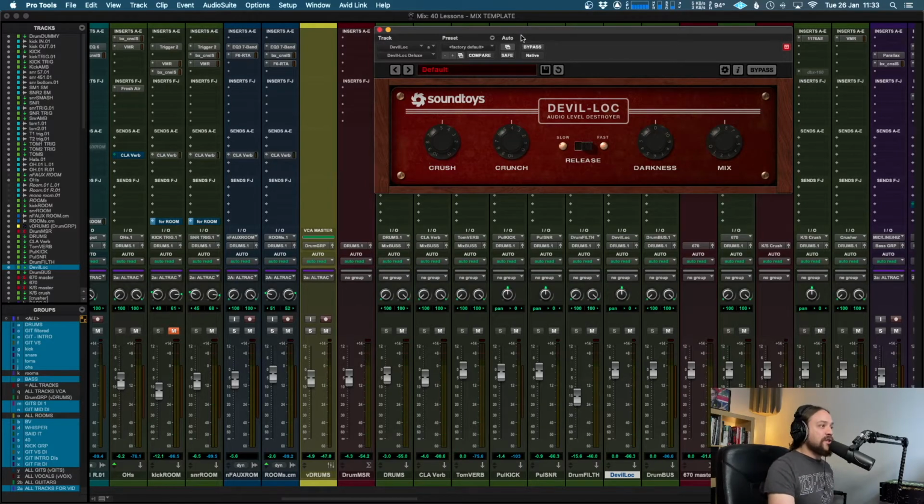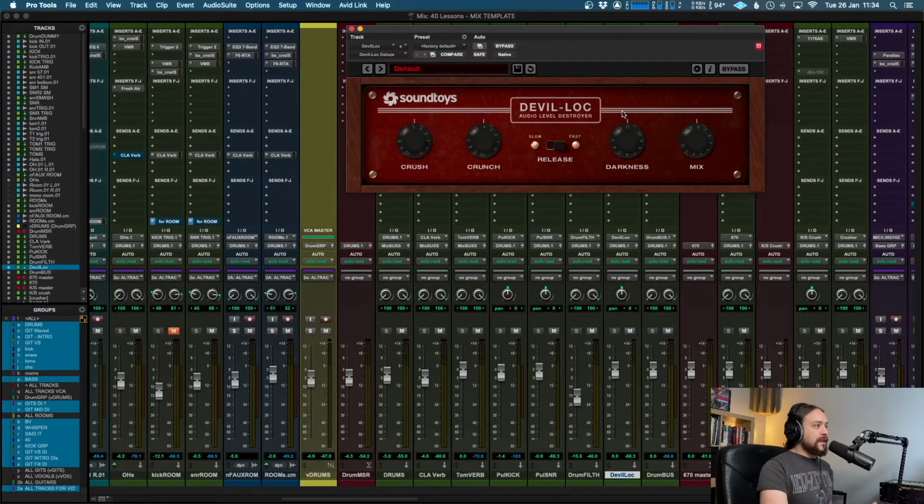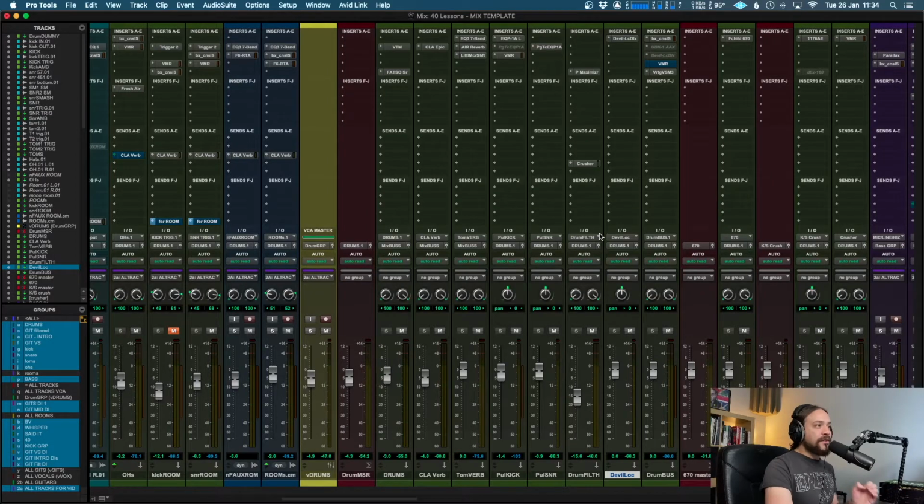Next up, we've got a Devil-Lock, which is, as you can imagine, yet more distortion, yet more saturation. I've done a whole video about saturation, so I'll put a link into that and you can go and check it out. But this is basically adding some dirt and a little bit of compression, and I tend to just use this on the snare. So if the snare needs a little bit more vibe, this is where I'll bring it in.